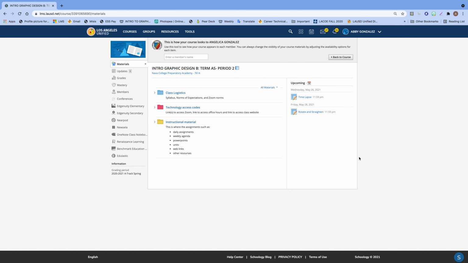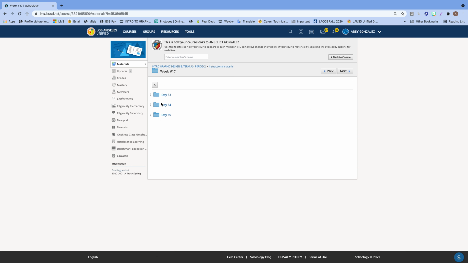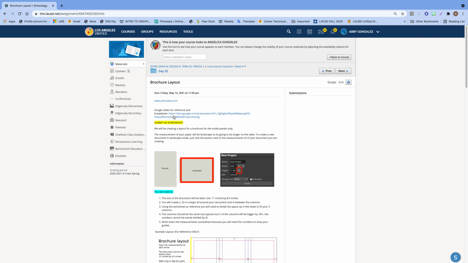So for this video, we're going to be doing the brochure layout assignment, right? So I'm going to go into the instruction materials. Depending on what period you have, it might be in the week 16, week 17, but it is definitely going to be in the day 23 folder. Okay, here's the brochure layout. I have some instructions in here.